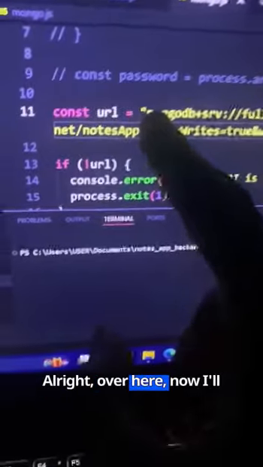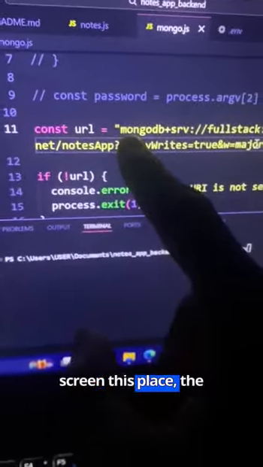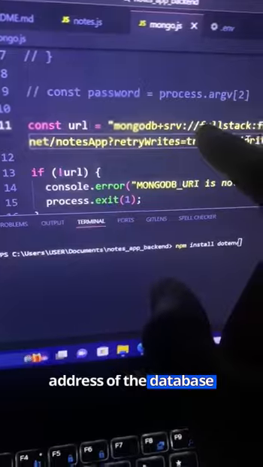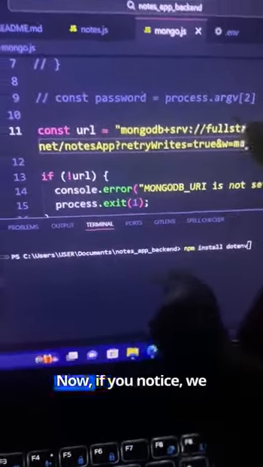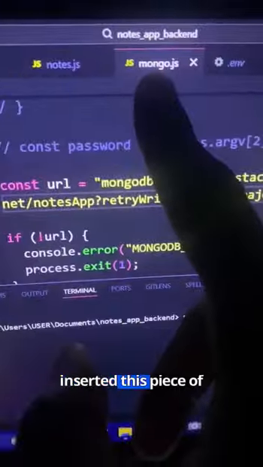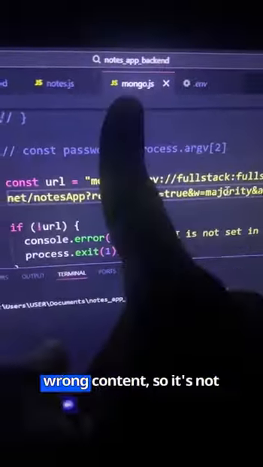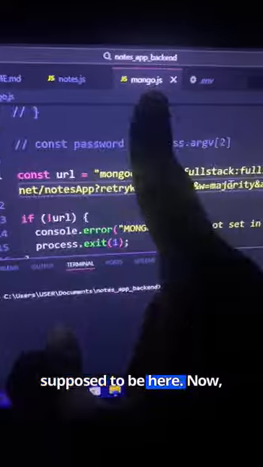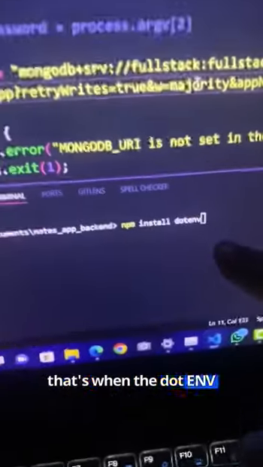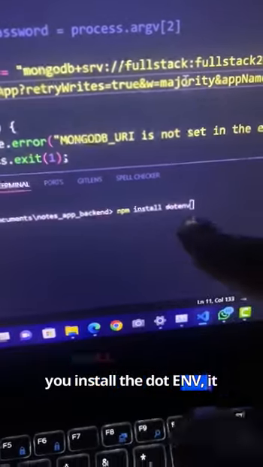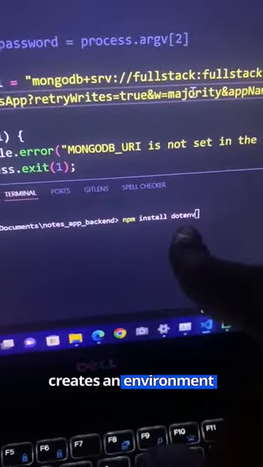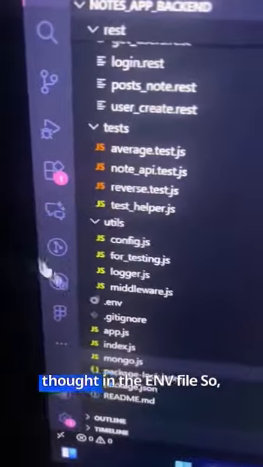Alright, so over here on our screen displays the address of the database that we supplied to the MongoDB client library. Now, if we notice, we inserted this piece of information in the wrong place, so it's not supposed to be here. That's when the .env comes in. When you install dotenv, it creates an environment variable stored in the .env file.